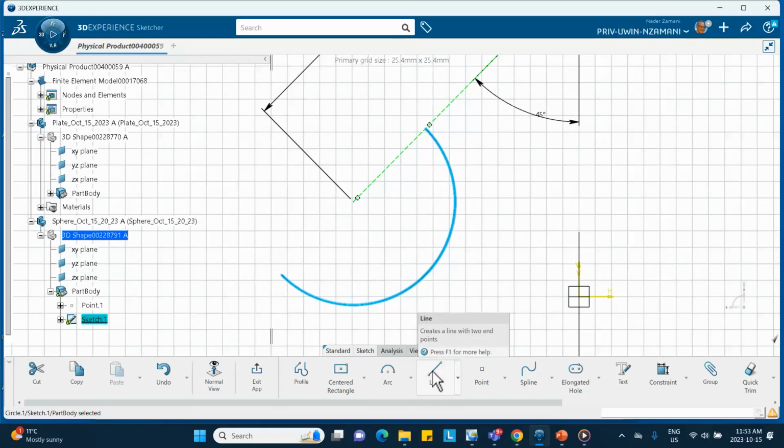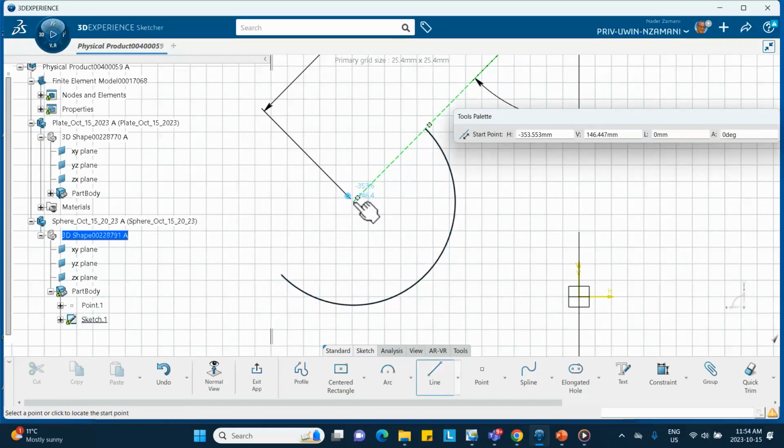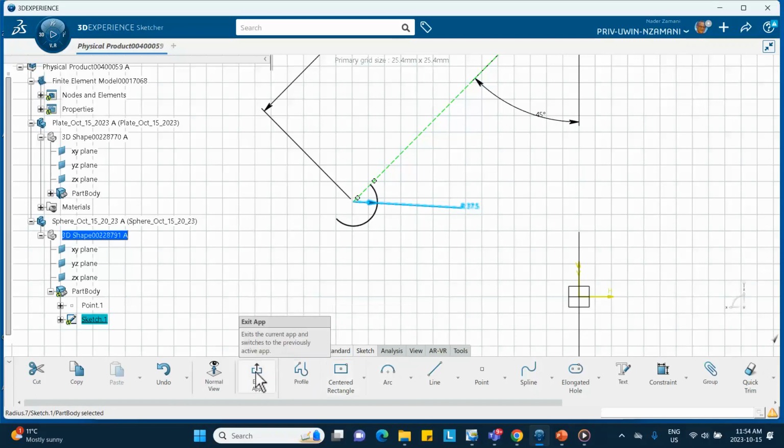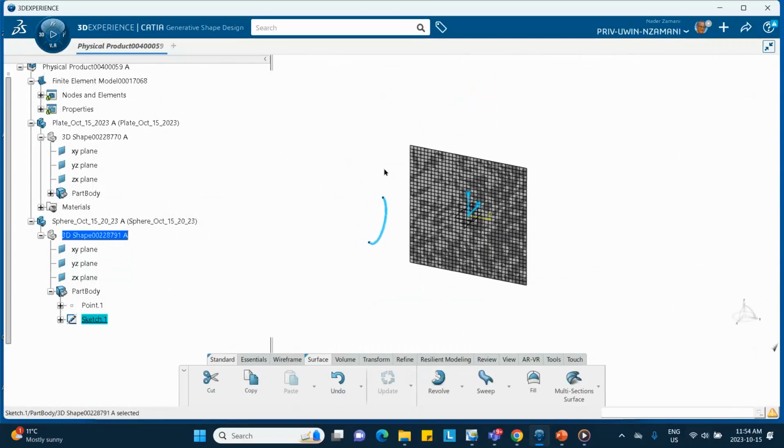Let me do the following. Let me draw a line here to make sure that it looks good. It looks good. I bet this is 180 degrees. If not, when we revolve it, we will see a seam or a gap there. Okay, no problem. Now let's give it a radius. The radius is 37.5. Okay, and then we exit that sketch.